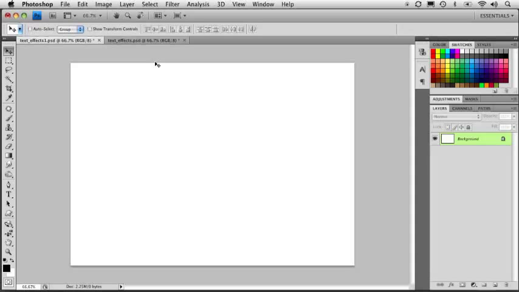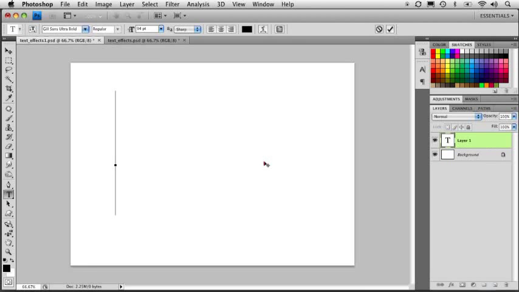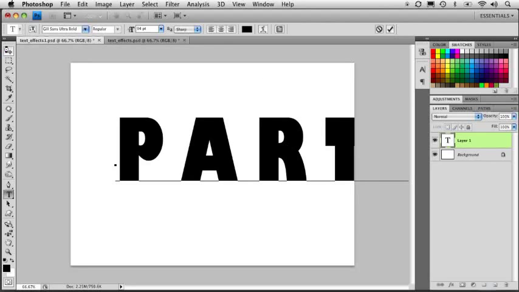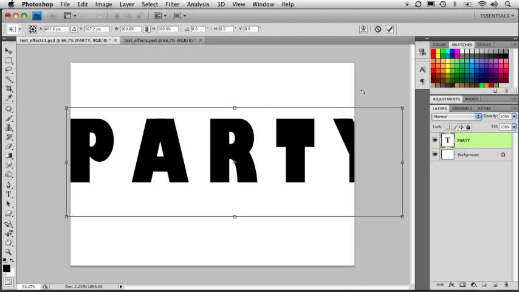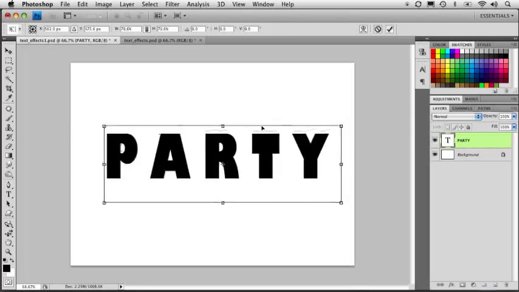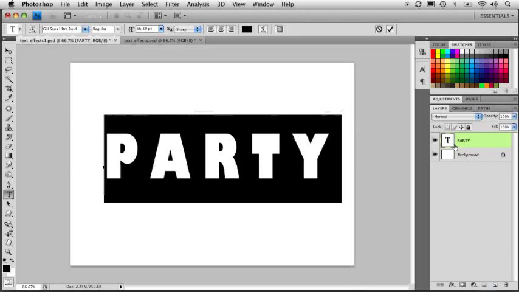And to begin, we obviously need to have some text. So I'm going to go over here in the toolbar, grab my text tool, and let's just click inside the document and set a text layer. And I'm going to type the word party. And we want to use a really bold font in this case. If I double click on that text layer, you'll see up here in the options bar we're using Gill Sans Ultra Bold, a really, really thick font.